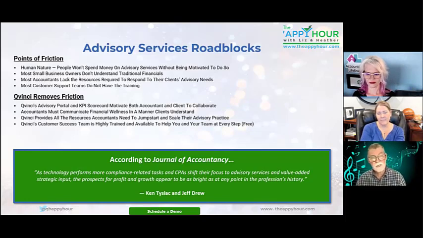So the other points of friction: most accountants lack the resources required to respond to clients' advisory needs. Well, yeah, if you're going to do the lifting off the ground, that can be hard. Qvinci's built the lifting tool for you, if you will. Most of the time, a lot of software companies will build a solution and say, look, here's all the atomic parts. Just go figure out how to piece them all together and you can be successful. And they don't have the support teams that know the products intimately. That's not Qvinci. Our support teams are very well trained and very well versed as some of the most knowledgeable people we have at Qvinci about how to use this tool. And so we remove the points of friction.